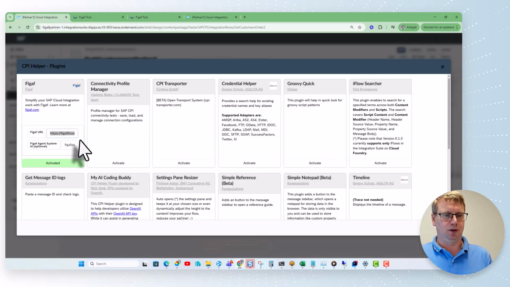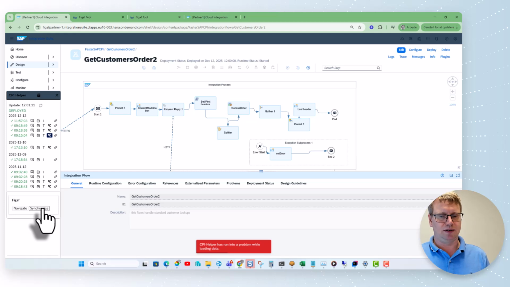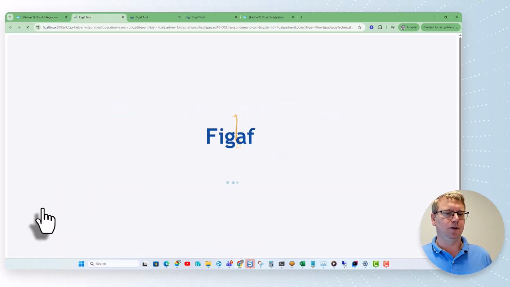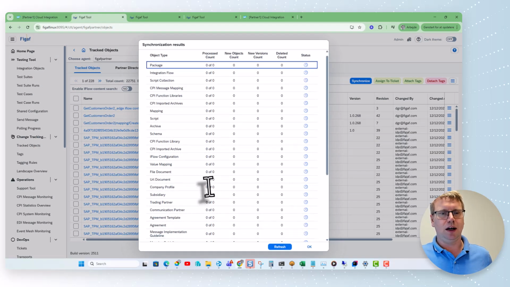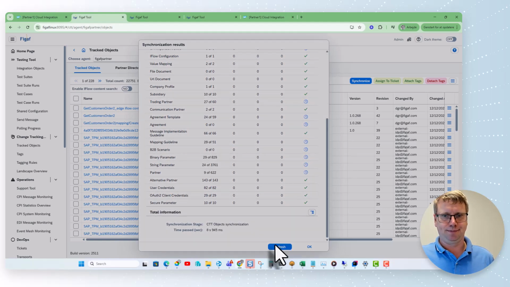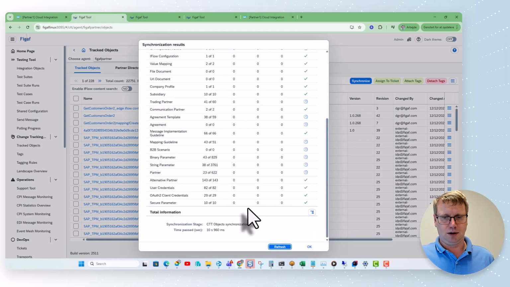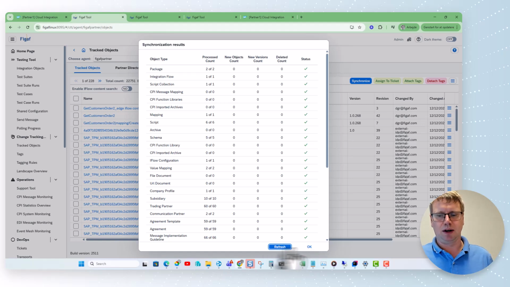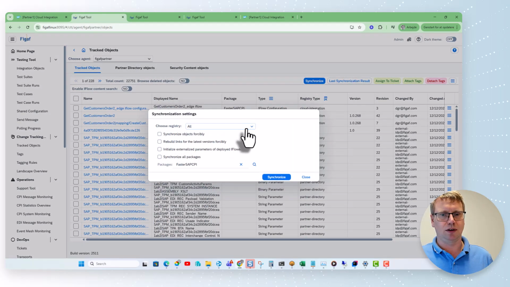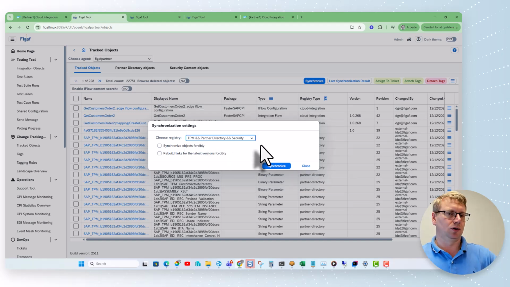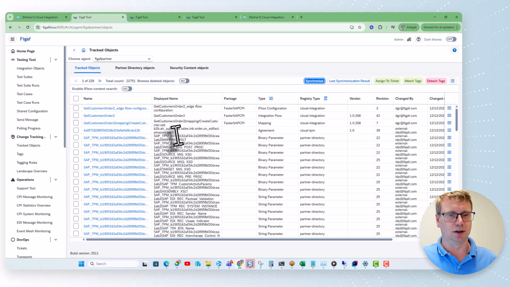If you have CPI Helper installed, you also have an option here that says synchronize. This will ask Figaf to synchronize this specific iflow, so it is obviously a little faster. You can see here it only took 10 seconds. Sometimes it would also wait on other criteria. But I think in the part we did here, when we did synchronize it, we set all. You can select only CPI. If you select the TPM, it will also do all other synchronization, which takes a little longer.